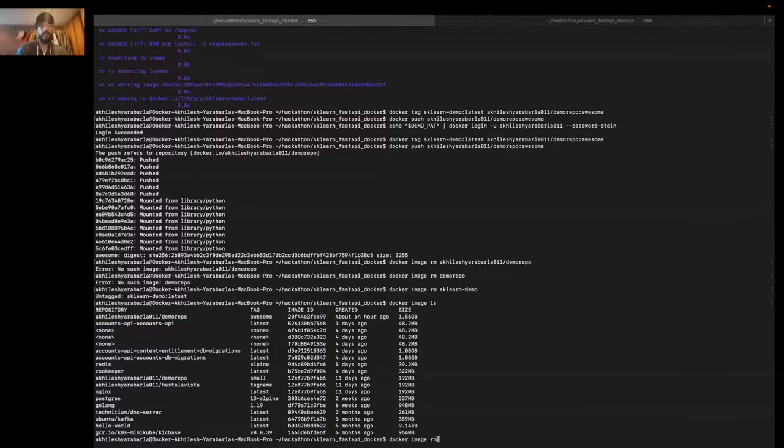I was able to delete it using that instead, but cool. So now, with a different computer and a different user, I can pull this down again because I'm authenticated and it's pushed to Hub, and I don't have to specify any registry or anything.